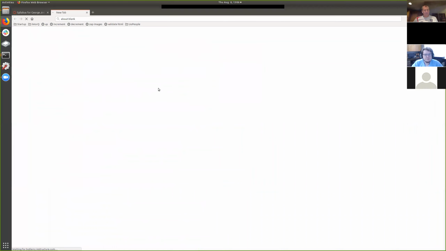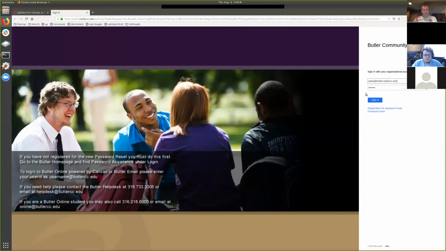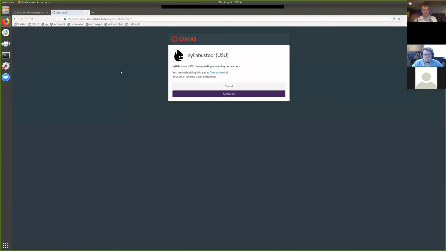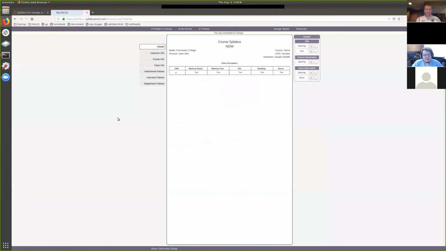So they would click edit, that'll open up a new link and have them authenticate. There's something with Butler's single sign-on that's a little different. Usually it'll just drop them right here because you're already logged in to Canvas. I don't know why it makes you log in again there. But they'll get an authorize and a little message indicating, hey, you're connected now.